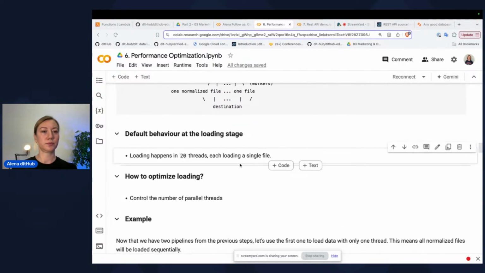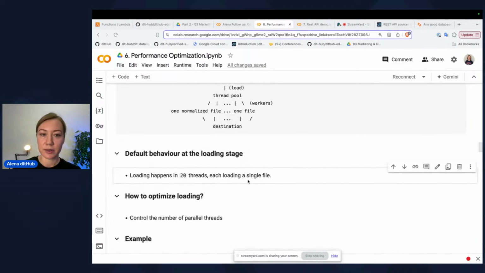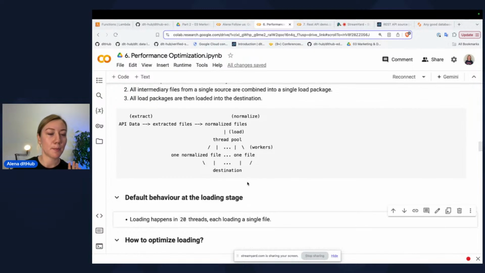Loading happens in 20 threads by default, each loading a single file. So again, if you do not set the max file items parameter, DLT will store your data in one big, huge single file. And also, DLT will try to load your data as one big package of data to your destination.